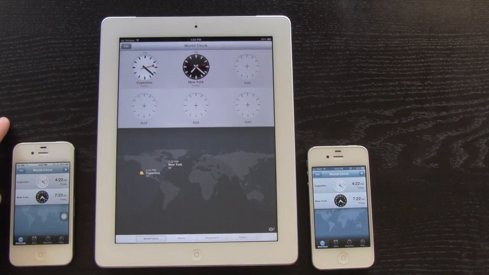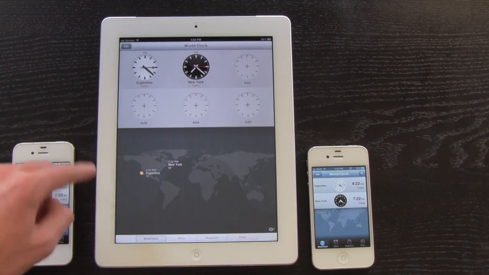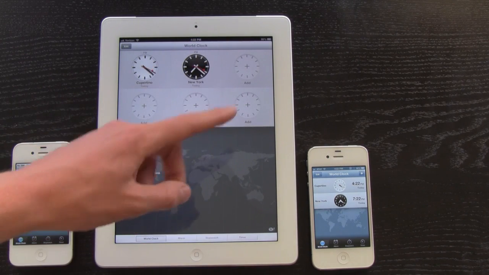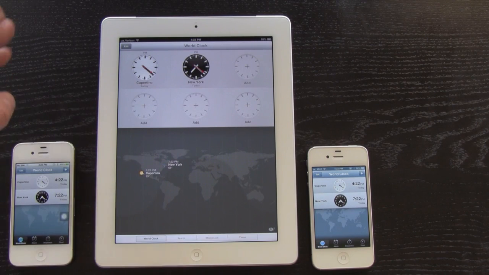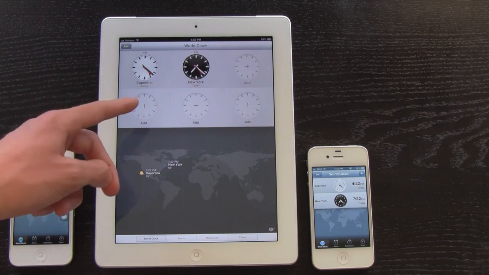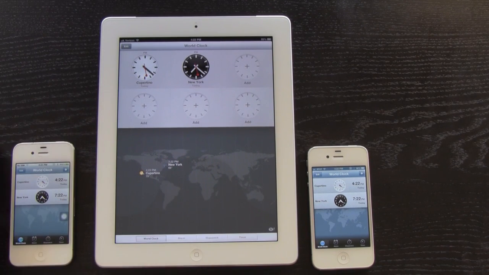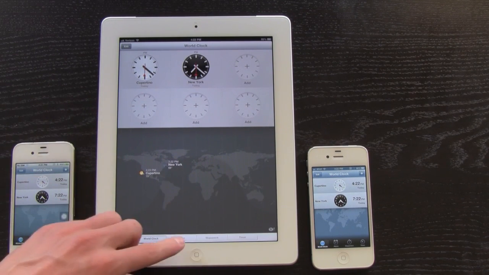So while there is no weather app, you will kind of notice that you have a little weather overview here for the different cities that you have for your world clock. As you can see, I only have Cupertino and New York in here right now, and it does give me the temperature as well as a little icon indicating what the weather's like in that location.